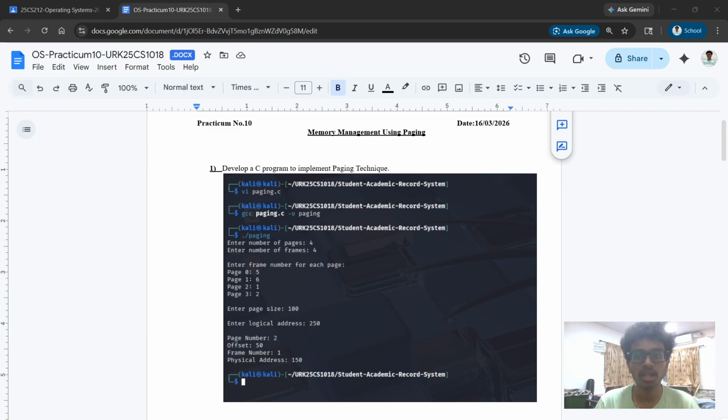First, I will be explaining the execution in the Linux terminal. As shown in the output, I created the program file using the command vi paging.c, where I wrote the C code for implementing the paging technique. Then I compiled the program using gcc paging.c -o paging, which converts the source code into an executable file. After that, I executed the program using ./paging.